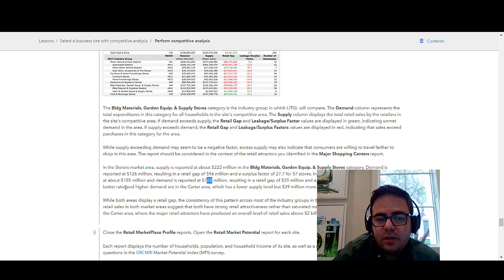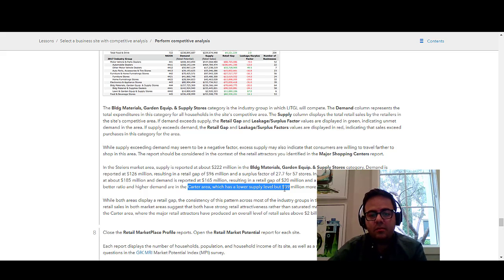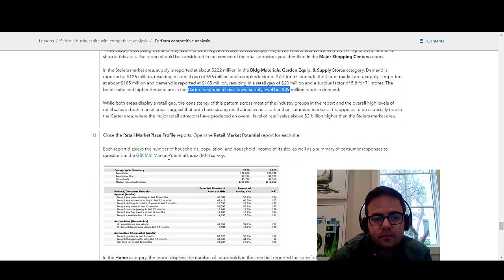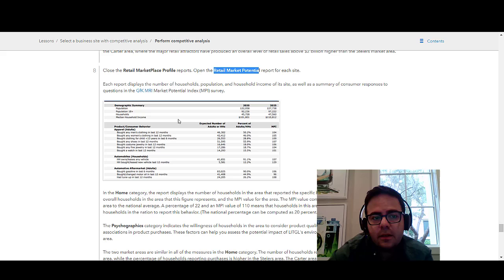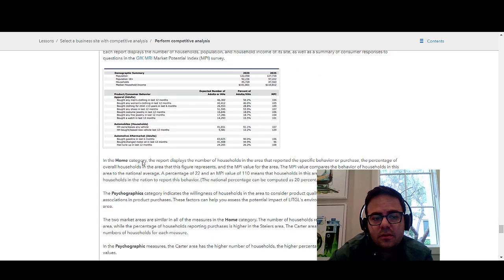The higher demand is in the Carter area, which has a lower supply level, but still has around 9 million more in demand compared to the other market. You can close the marketplace profile and then open the retail market potential report and take a look at the information that is provided here.